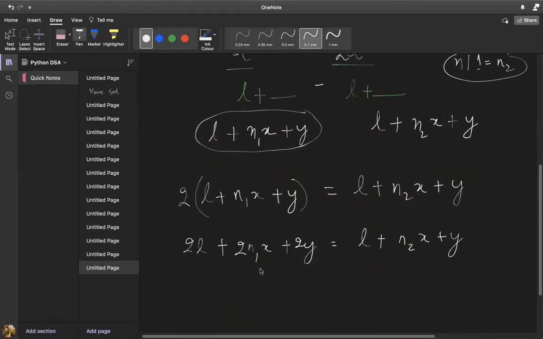Okay. So what we can do is we'll pull the L to one side. Let's try that. So 2L, L comes here, plus equals to, let's bring Y over there. So it's minus Y plus, what do you say? N2 minus 2N1 X, right? L is here, Y was there, N2 minus 2N1 X.